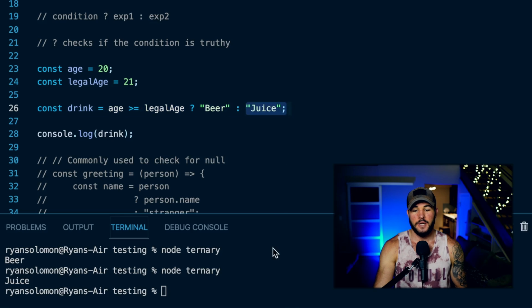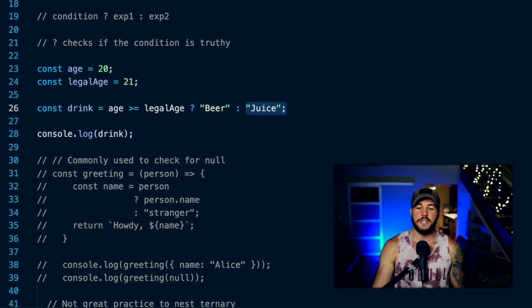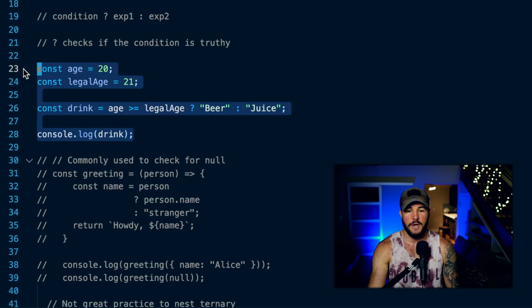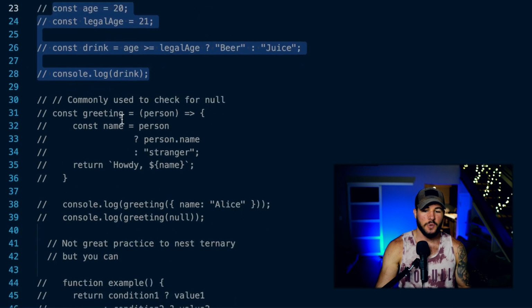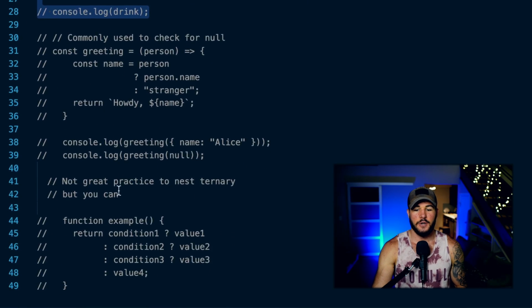Now, ternary operators are often used to check if a value is falsy or not, to do a null check, so to speak. This is one of the most common areas where I see a ternary operator used.